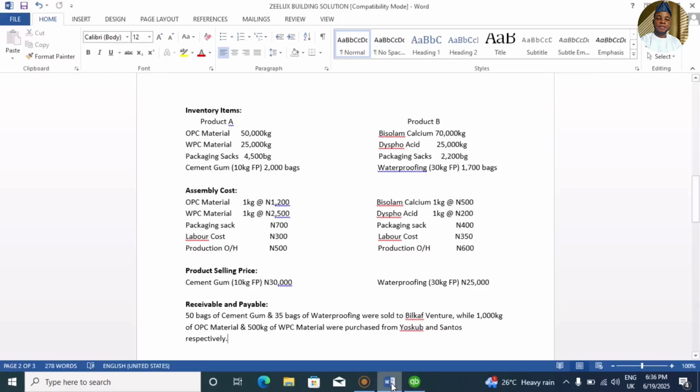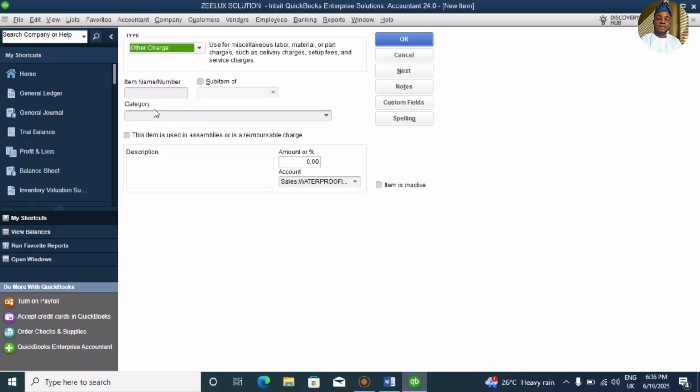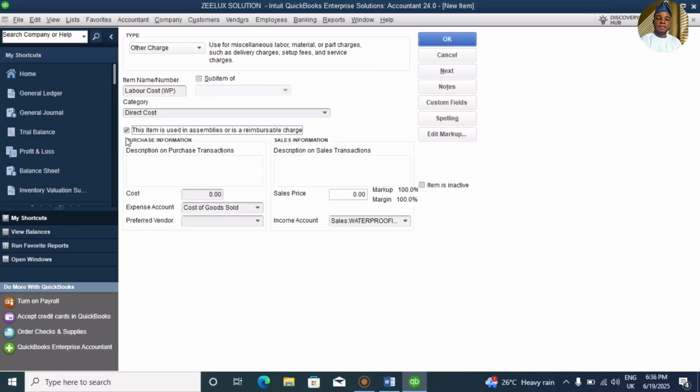Then the next ones that we are going to input will be the labor cost for this waterproofing and overhead cost for waterproofing. So let me go back to our QuickBooks. Remember that since we want to input labor cost and overhead, we are going to change our inventory part. Then it will come back to other charges, which will be labor cost. That is for waterproofing. So WP waterproofing, and then the category will be direct cost, and we check that this item is used in an assembly, that is in our production.